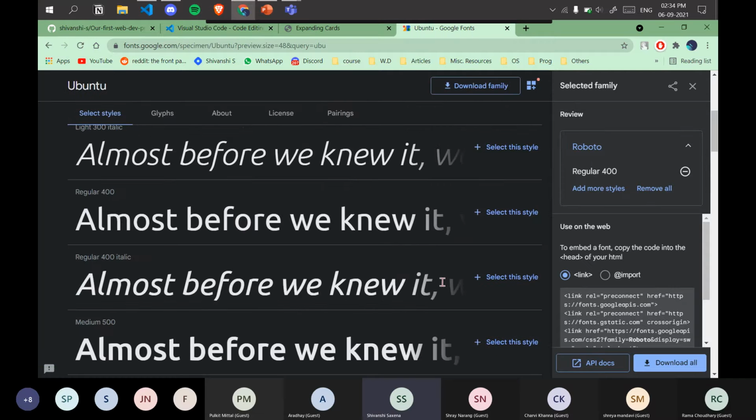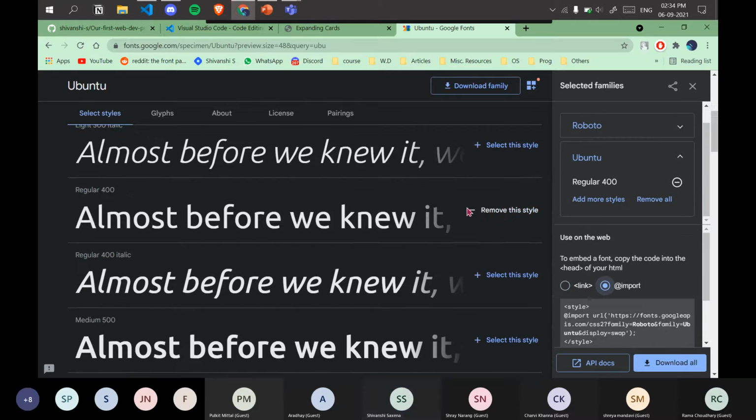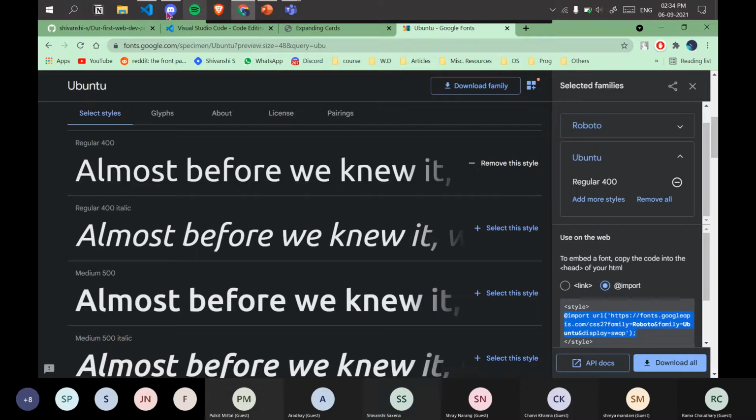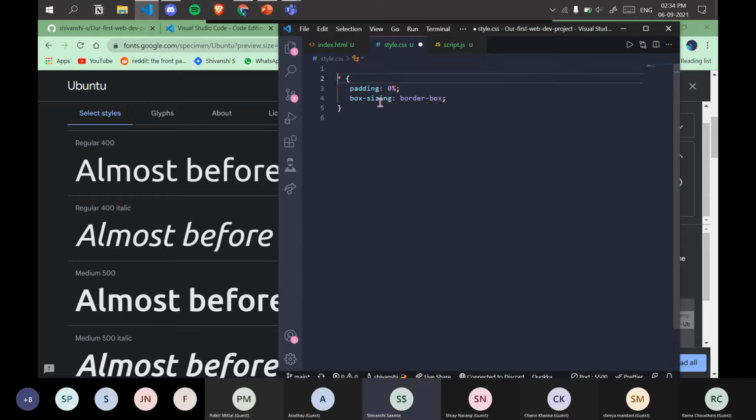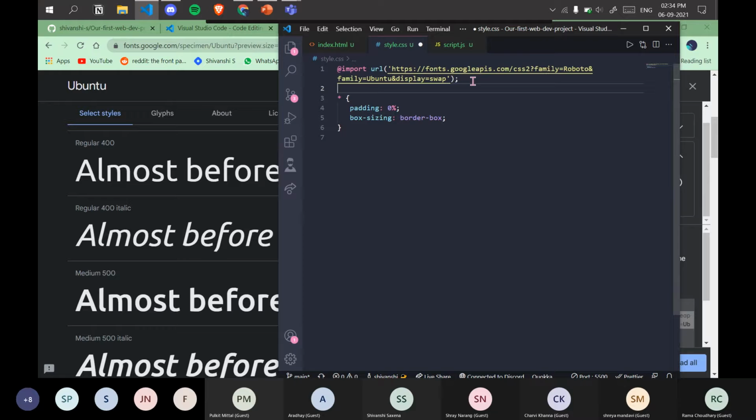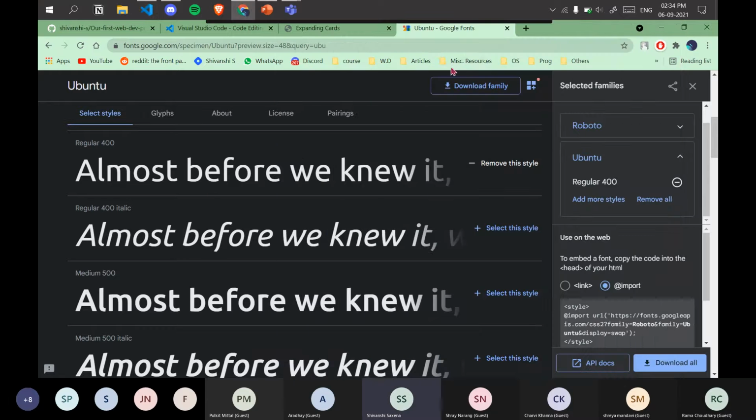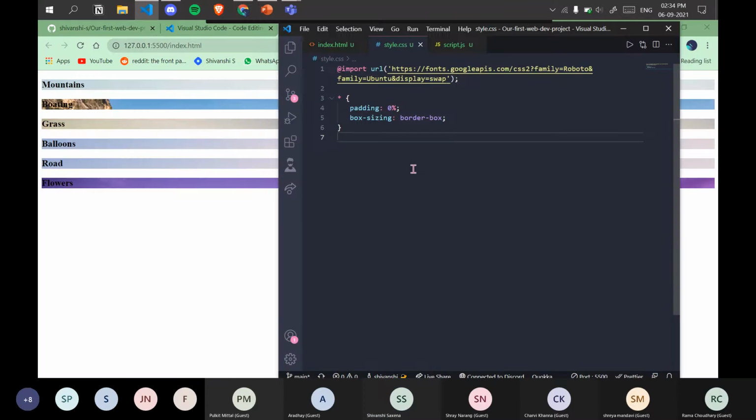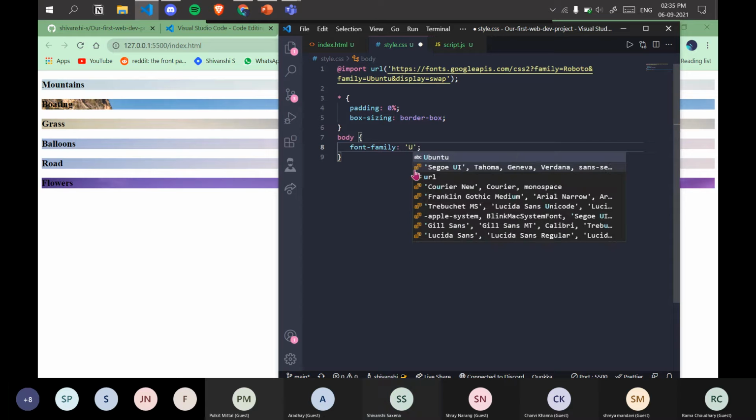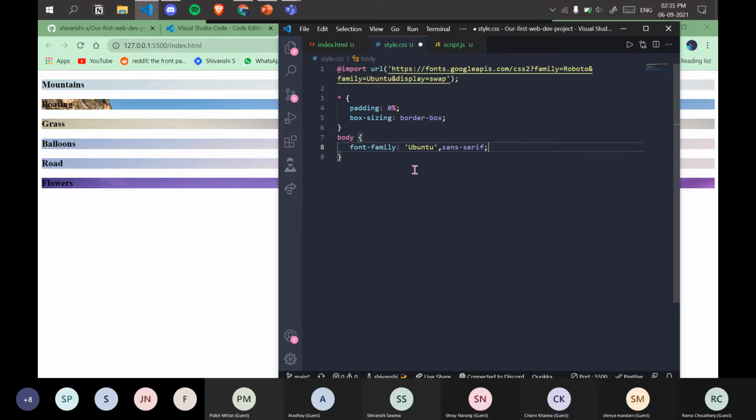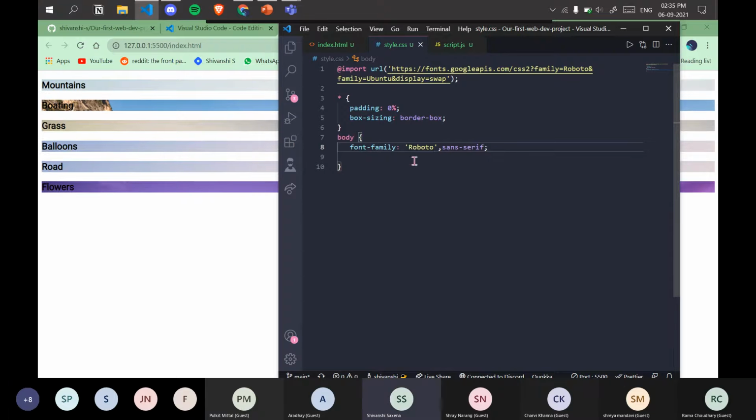So I've chosen this and I'll go back. I can choose this and go on import. I'll just copy this, and I am pressing Alt Z again so that the text wraps. And add this custom font into my project. Let's do a font family. See, the font has changed. Or if you want to try other fonts, change again. Yeah. That's how you use fonts.google.com in your project.